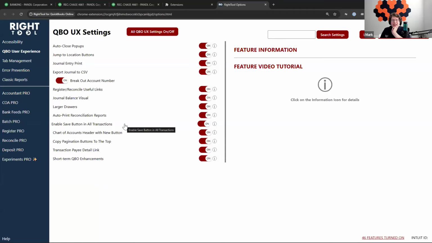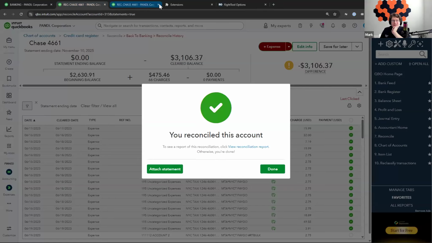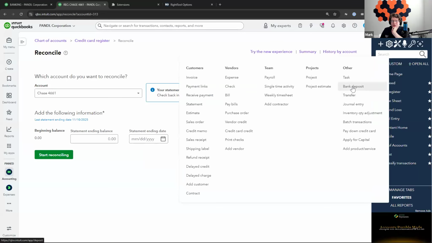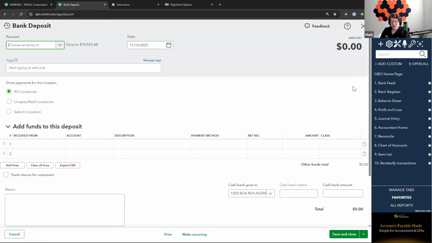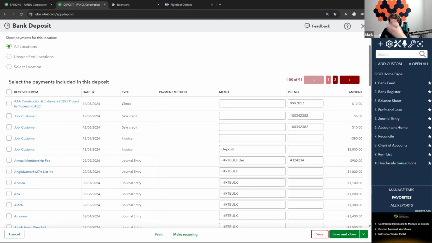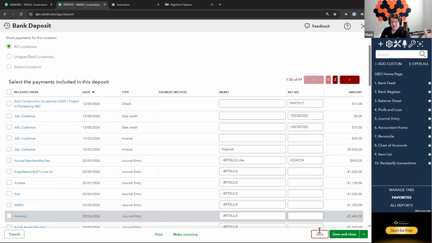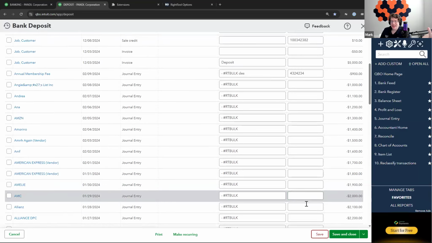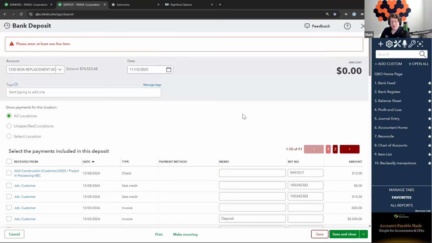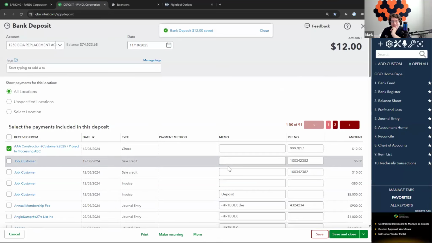So the next thing is enable save button in all transactions. This feature is something where there are some pages in QuickBooks where they do not allow you to save a transaction with just a normal save. So what we do is we add, you can tell it's a RightTool thing because it has that red color from RightTool that says save right here. And it will just do the exact feature that you would expect if you had it inside of QuickBooks, where it will just save the file. So just something that pops up. Now there's multiple screens. It's not just the deposit page, but this is kind of a good example of what that is.